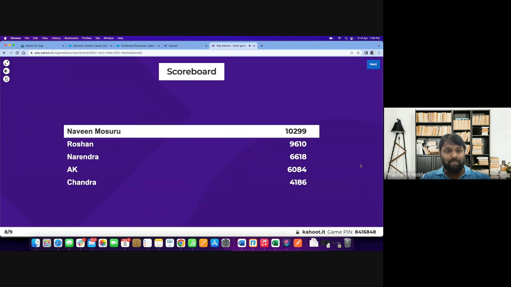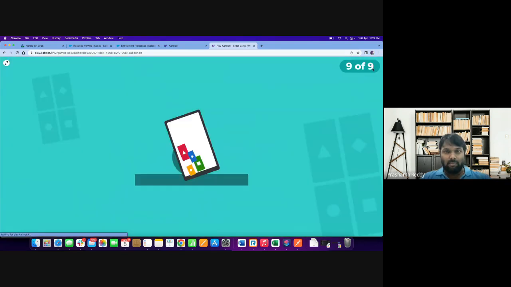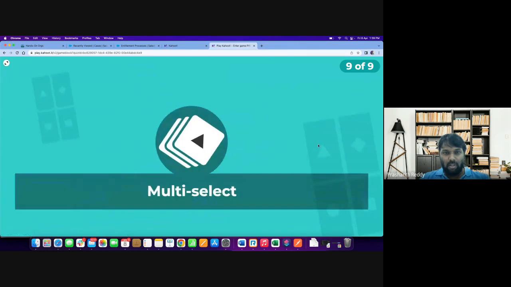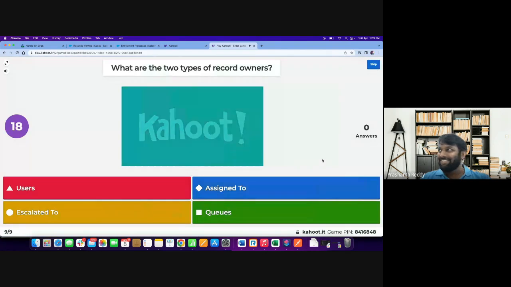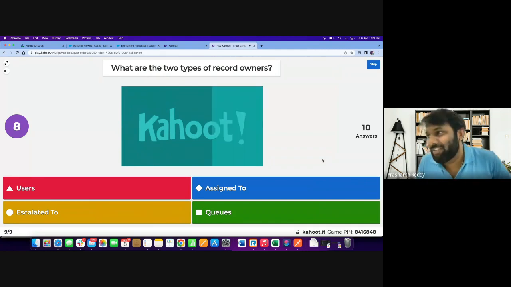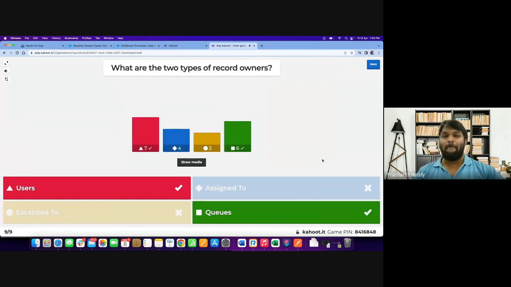Naveen has gone up. Okay, the last question is, I don't remember what I put here. Oh, it's a multi-select double. I think you're double for this. I thought it was straight. I thought of giving this, but I already gave a multi-select. Still people are planning.